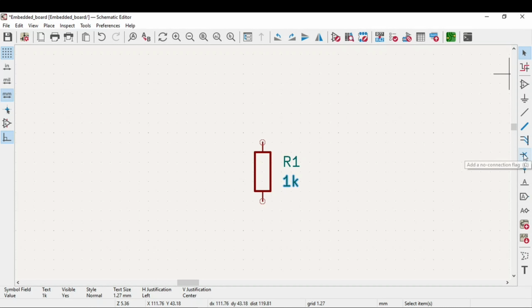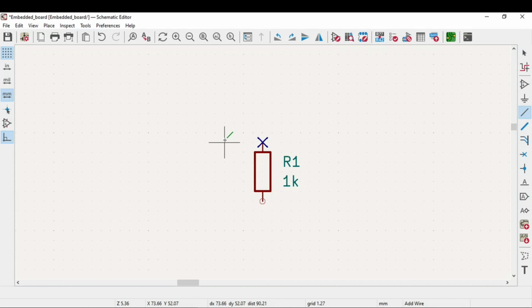This is important. If you have an IC with 28 pins, and 27 pins are used and one is not used, what you will do is select this, click on this, and you can deselect the pin which is not in use.